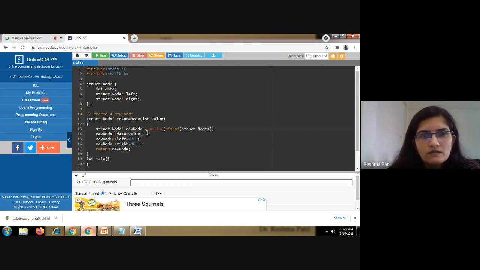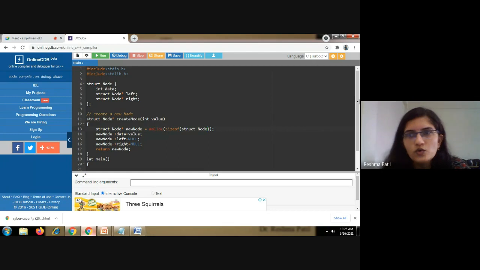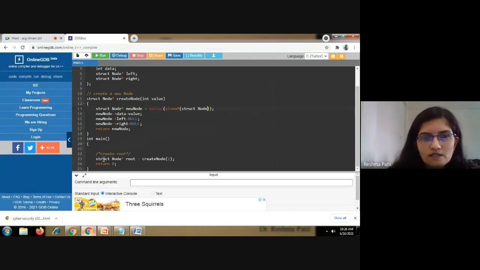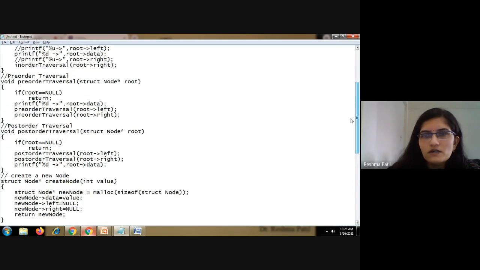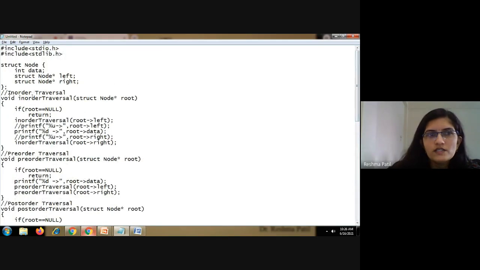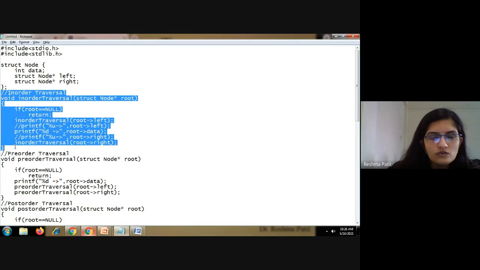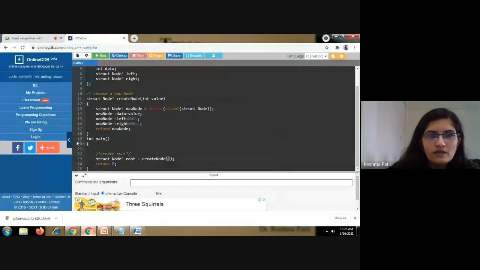Okay. Next, once this is completed, now we have to show this root to the user that we have created. One number. We have created this one root. We have to show this value to the user. That's why we are using different traversing functions: in order, pre-order, post-order. Now we will see only one order, that is in order. So we are going to show the output to the user that we have created one node.